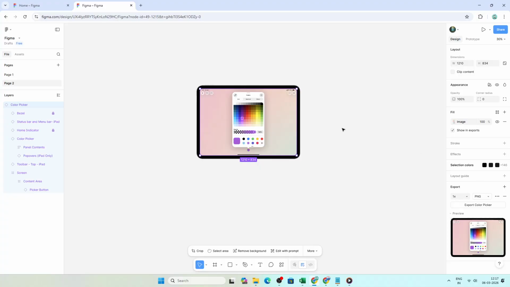Now configure the settings. Choose a scale like 1x, 2x, or 3x. Use 1x for standard size, and 2x or 3x for high resolution displays so your images look crisp on Retina screens.